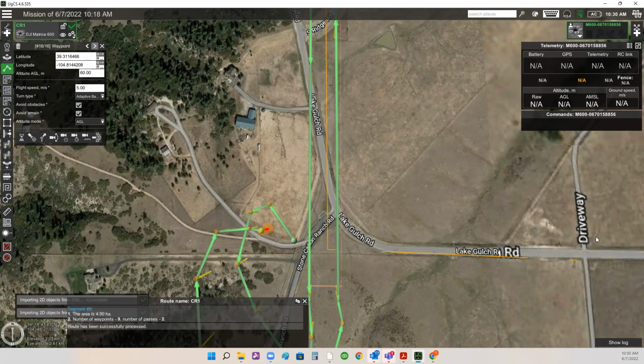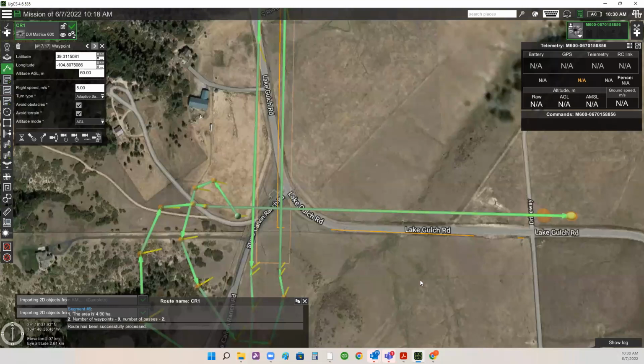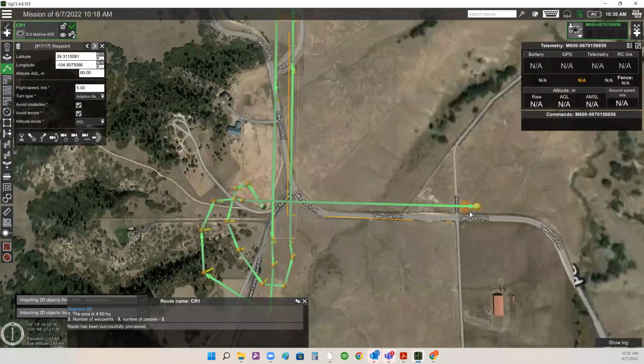I'll program it to fly. So if there's a house or just something that's a little risky to fly over, you can use these waypoints to avoid it. And we'll stop logging. We'll come down here and turn.